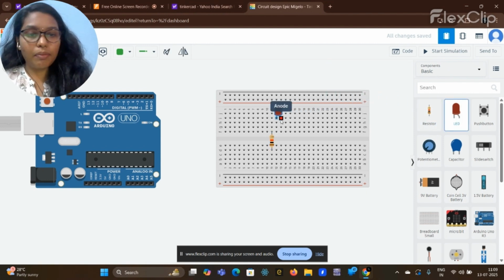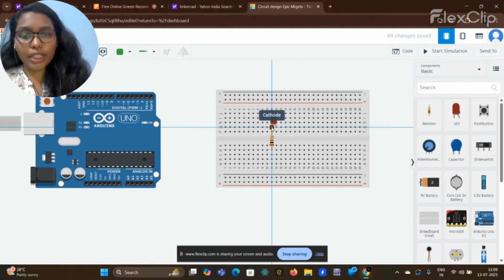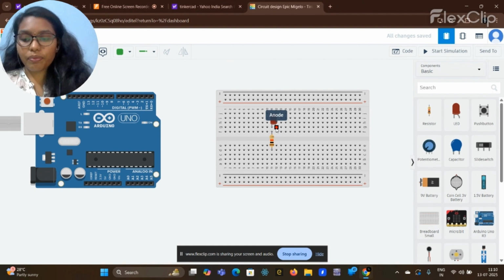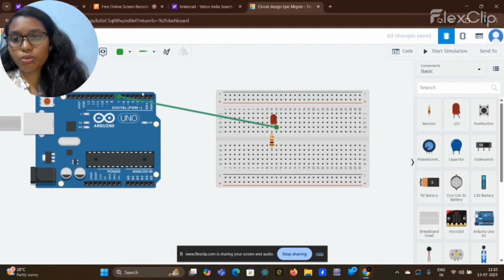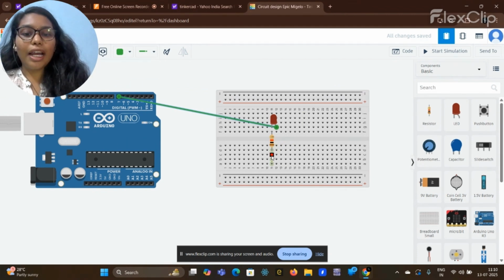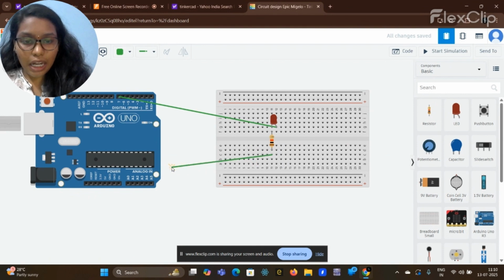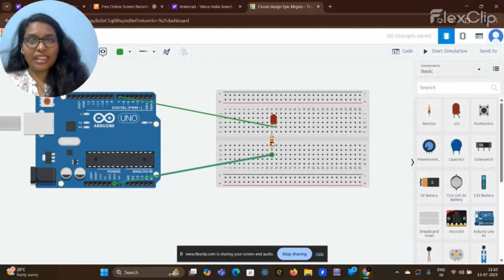And the LED. Now for the LED, I'm connecting the cathode to the resistor and the anode to the 7th pin of the Arduino Uno board, because the 7th pin is a digital pin, and the resistor's other end to the ground pin. So that's it. Here are our connections, and now we are going to be writing code to make sure the LED will blink.